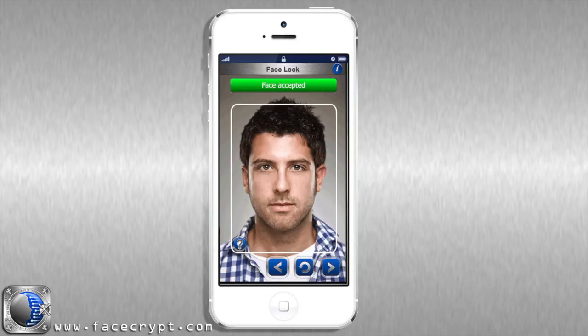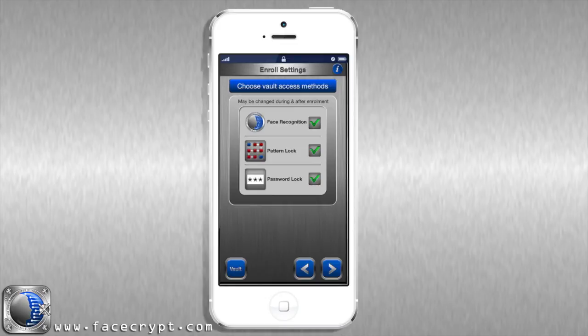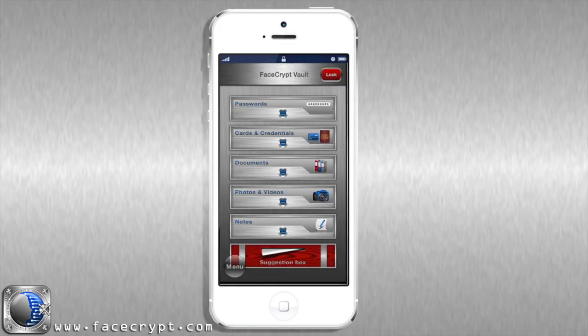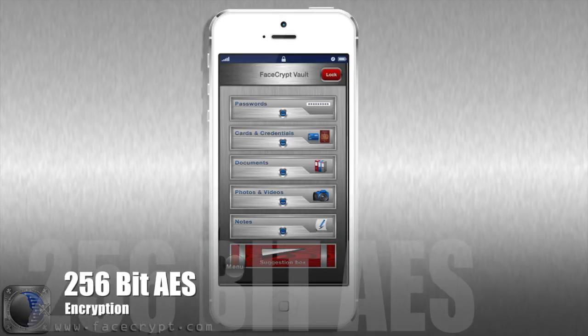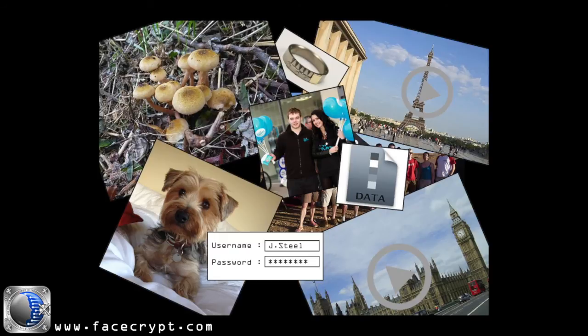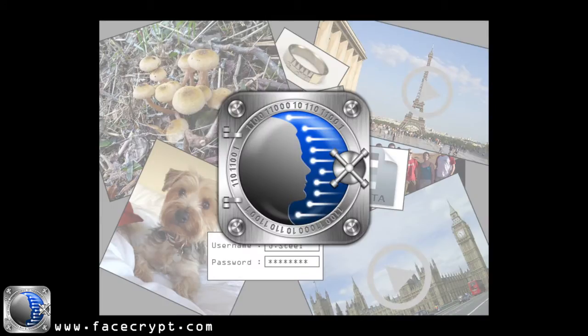It gives you the choice of multiple methods of access. It uses vault-style boxes for easy familiarization and usage. All of your data is fully encrypted, even your photos and video. FaceCrypt makes sure all your stored information is as safe as can be should the worst happen. Let's give you a guided tour of some of its capabilities.